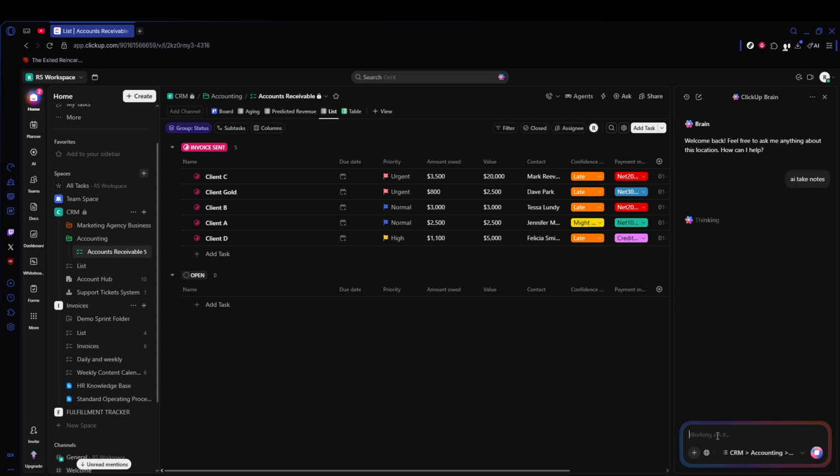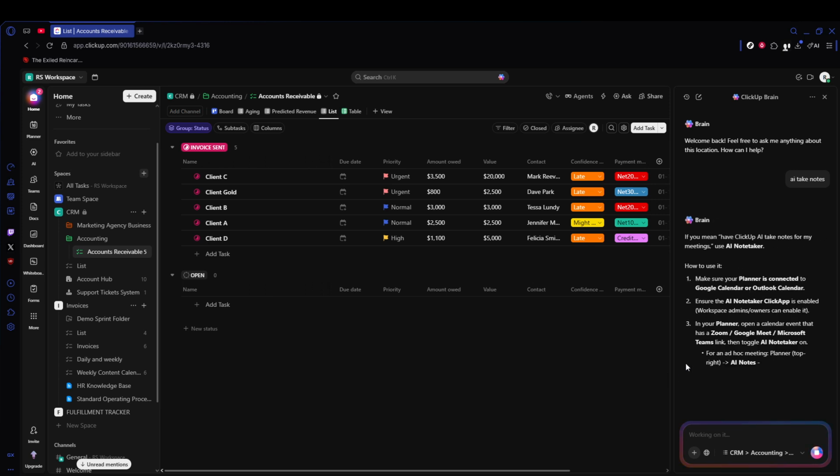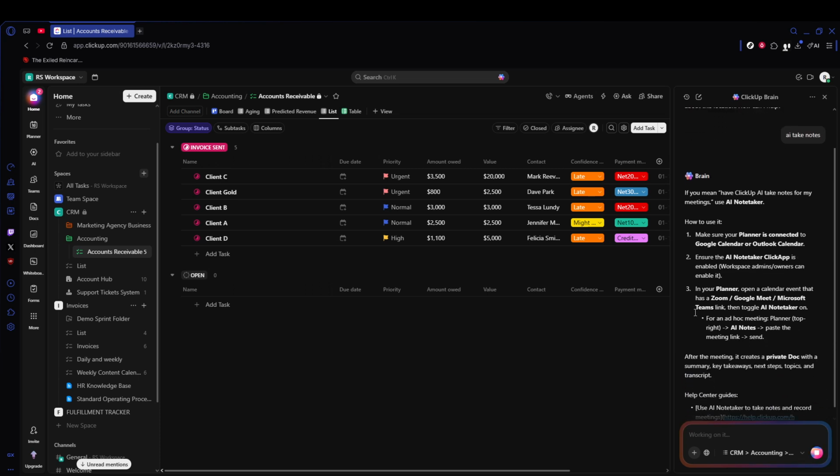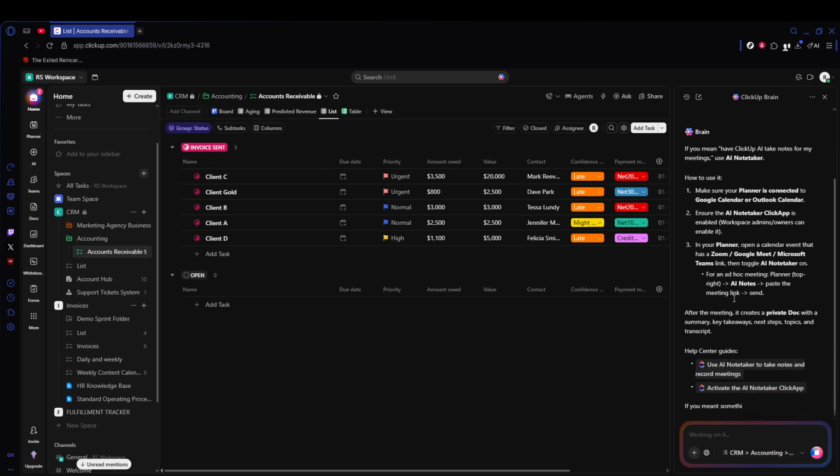This connection is key because it lets the AI detect your events and join them automatically. When prompted, connect your Google Calendar or Outlook calendar. If you don't see the prompt, you can open Workspace Settings and look under Integrations or Calendar. Choose Sign In with Google or Connect with Outlook. Select the calendar you actually use for meetings, review the permissions, and click Allow. Once synced, your upcoming events will flow into ClickUp so the Notetaker can attach itself to the right meetings.